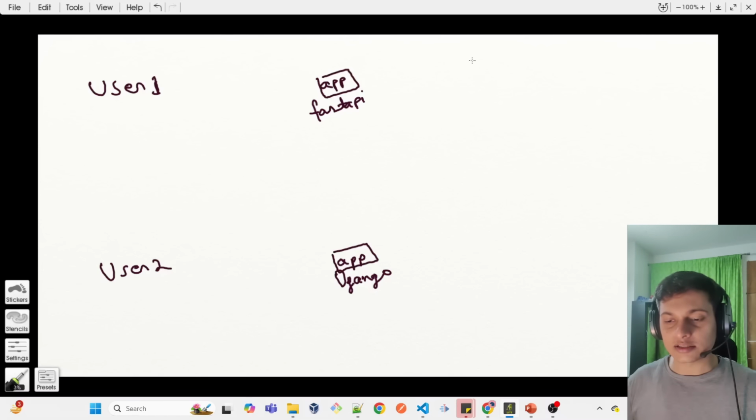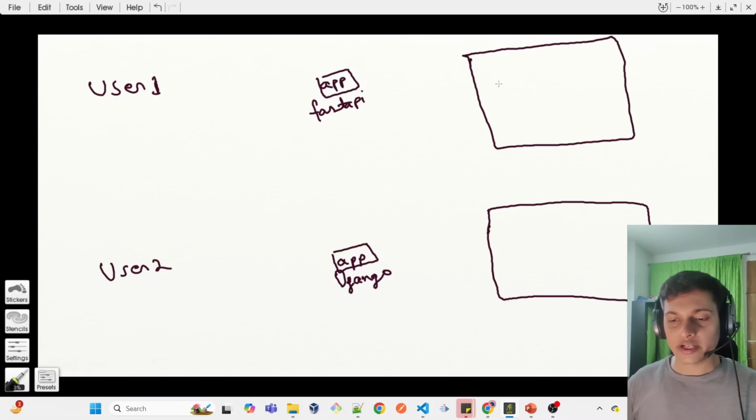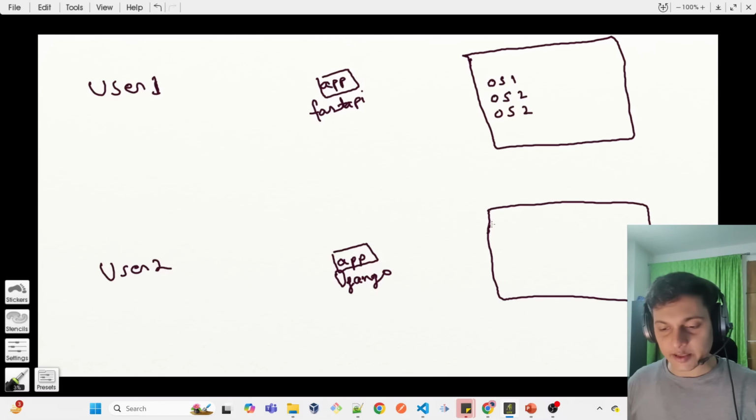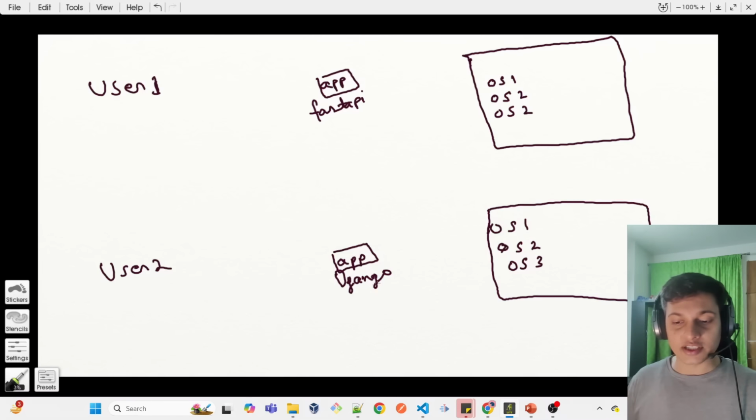Apps are running on servers, so this is our server. Both the apps are providing 3 services, let's say S1, S2, S3. It is the same app with S1, S2, S3, so both applications are similar. Users are different, but one is using FastAPI and the second is using Django. Both the servers have the 3 services.